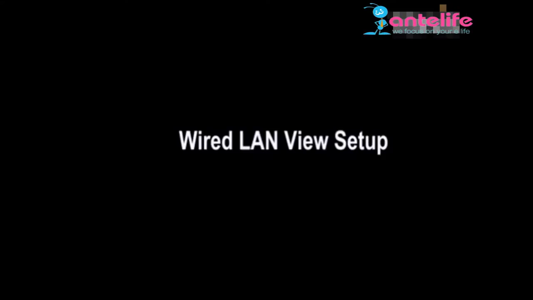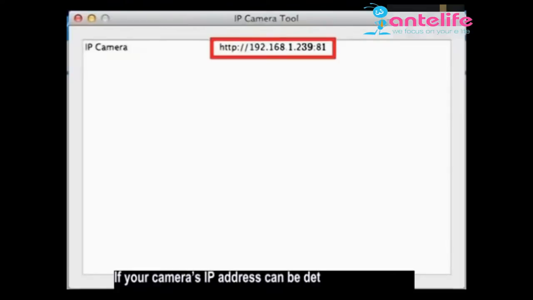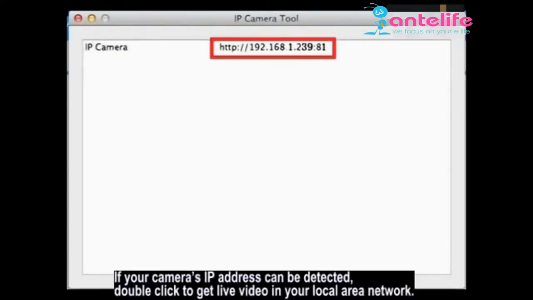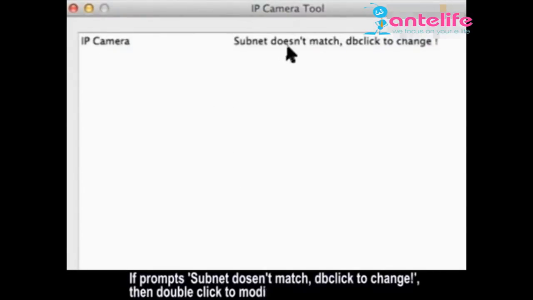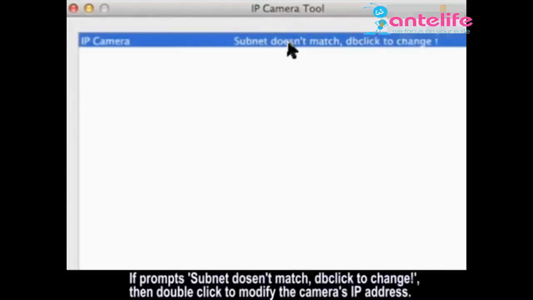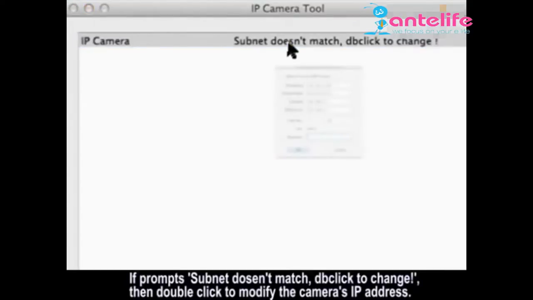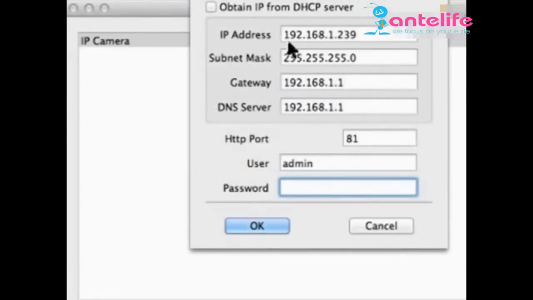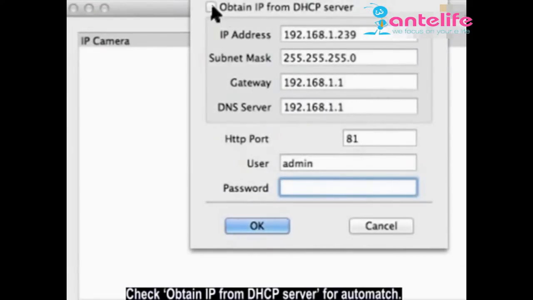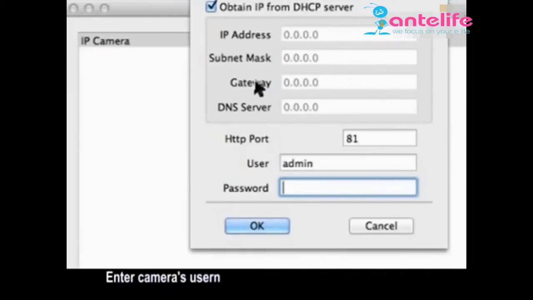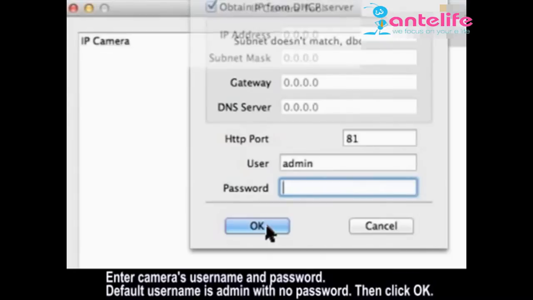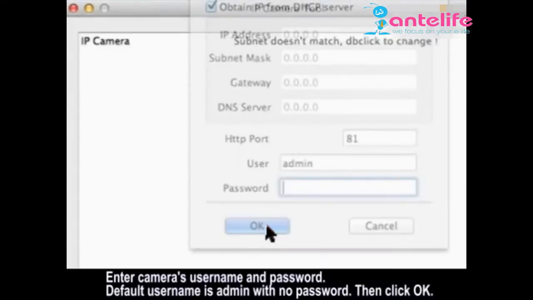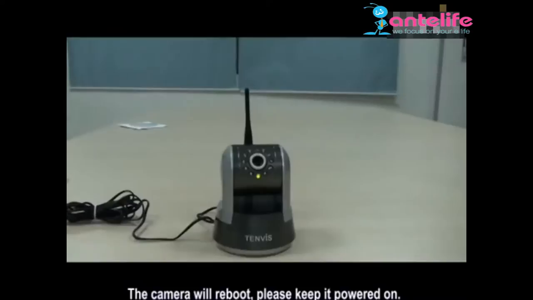Wired LAN view setup. If your camera's IP address can be detected, double click to get live video in your local area network. If prompted subnet doesn't match, double click to change. Then double click to modify the camera's IP address. Check obtain IP from DHCP server for auto match. Enter camera's username and password. Default username is admin with no password. Then click OK. The camera will reboot.